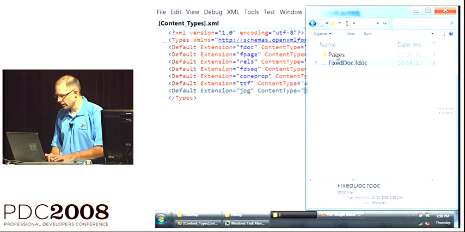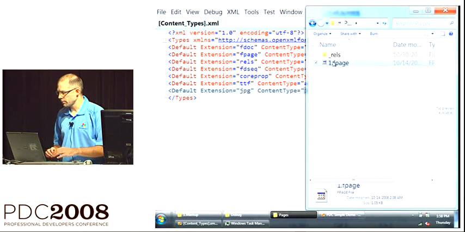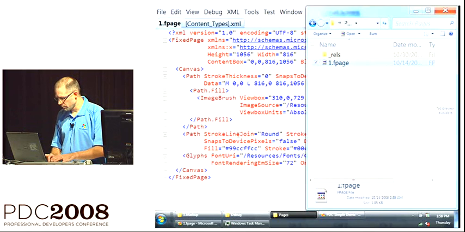Whoops, didn't want to do that. Within here, I'm going to grab the one-page document, and I'm just going to grab the markup for that first page that we saw. If you remember what that looked like, perhaps I should show it to you.